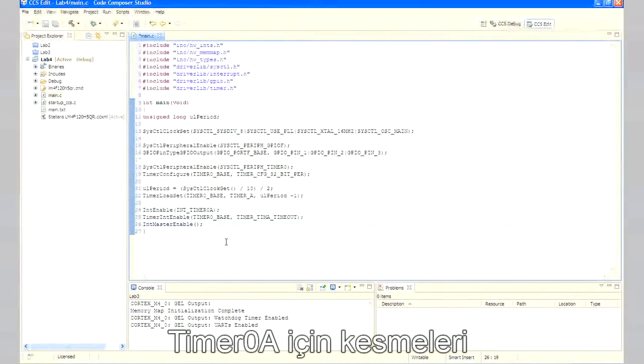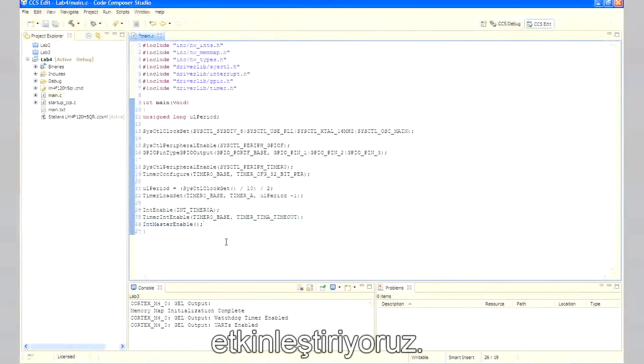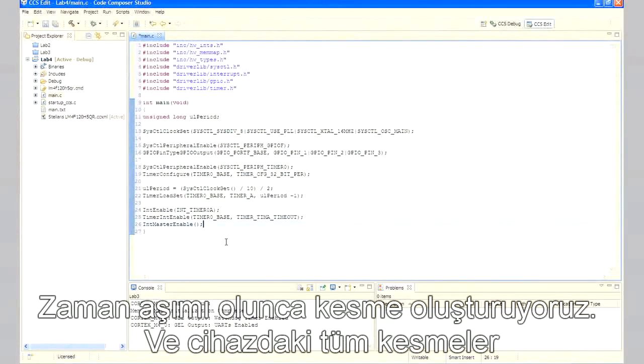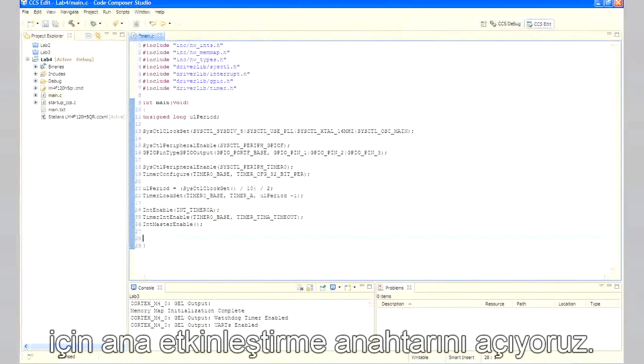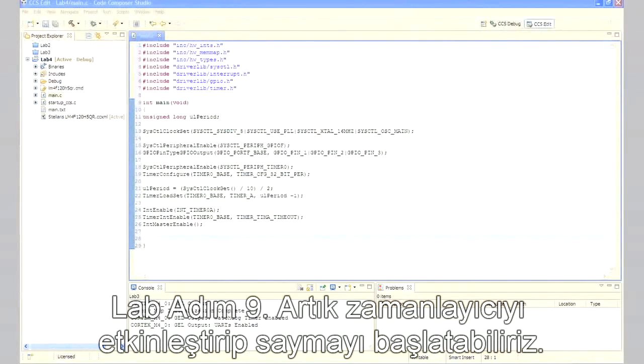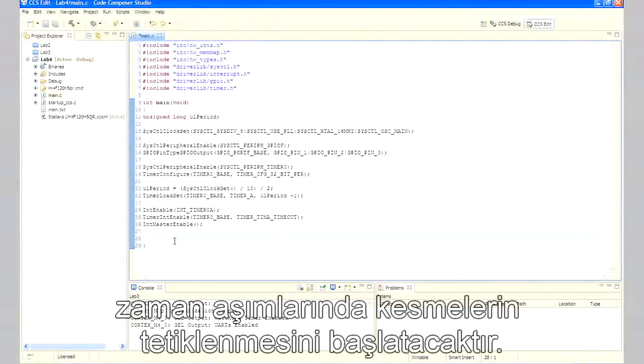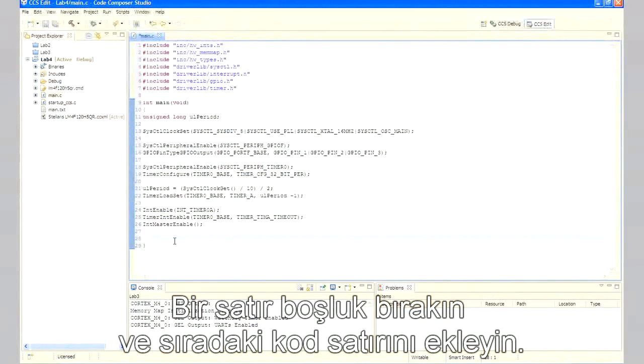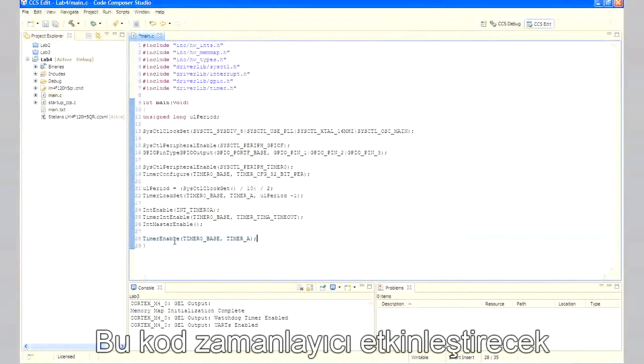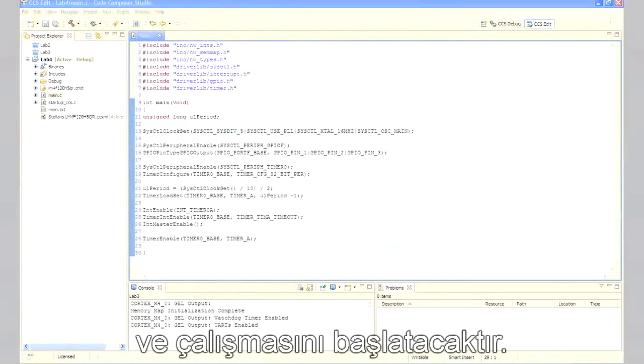You can see there's the interrupt enable for timer A. We're saying generate an interrupt when there's a timeout, and then we're switching on the master enable switch for all interrupts on the part. So in lab step 9, finally we can enable the timer to start counting. This will start the timer and interrupts will begin triggering on the timeouts. Add a line for spacing and type the following line of code after the previous ones. So this enables the timer to start running.